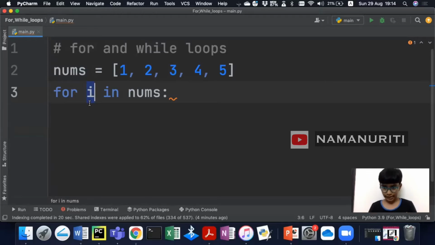What does this do? It creates a variable, then from that list or any range, it takes each item into that variable i. When that item is done, it goes to the next one, and again the next one. It continues like that until the list or range ends.